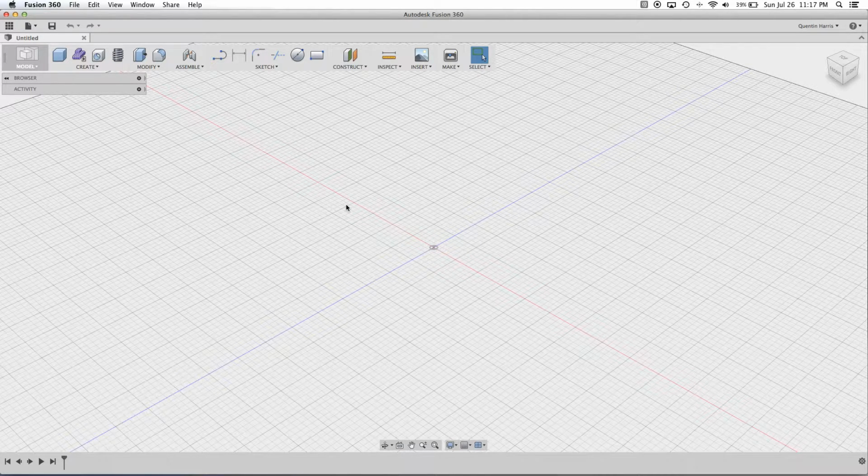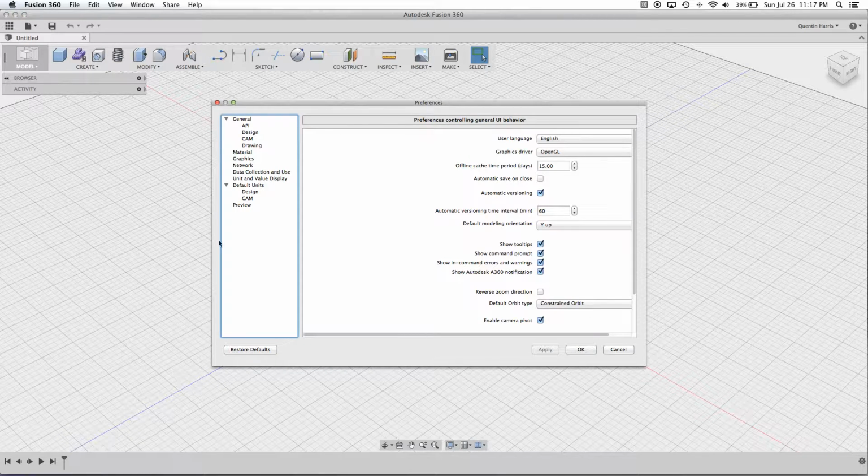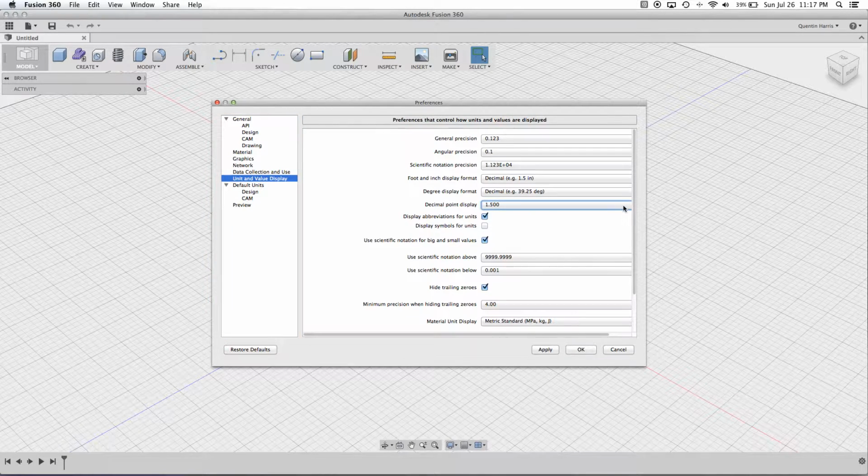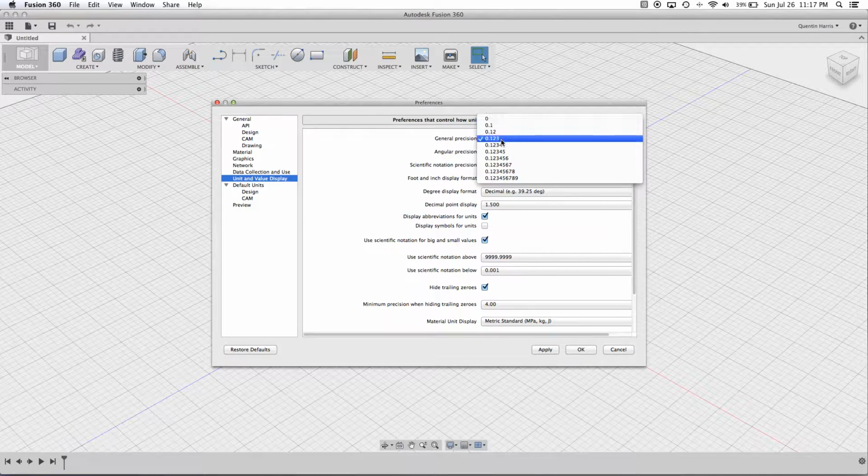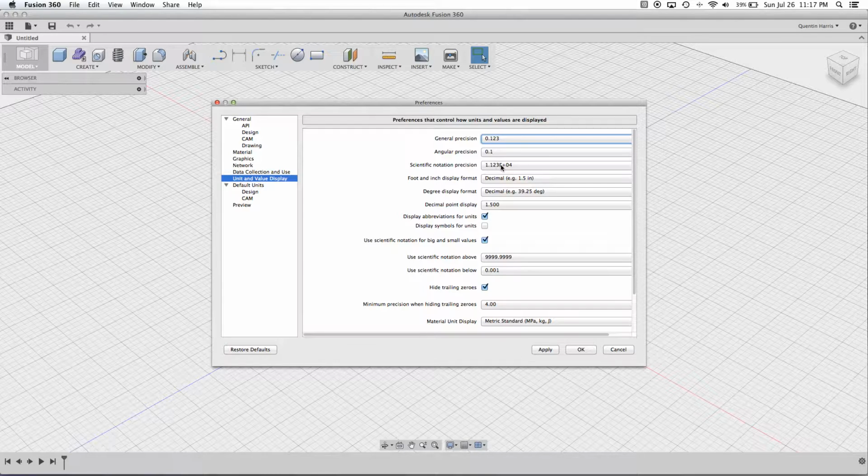In Fusion 360, it's a little bit tricky to get to the unit changing compared to like SolidWorks. But anyways, on a Mac, you can go up here to your preferences, and then you want to find the tab that says unit and value display, and in here you can change the units as well as your decimal display and how many scientific notation and all this other stuff.